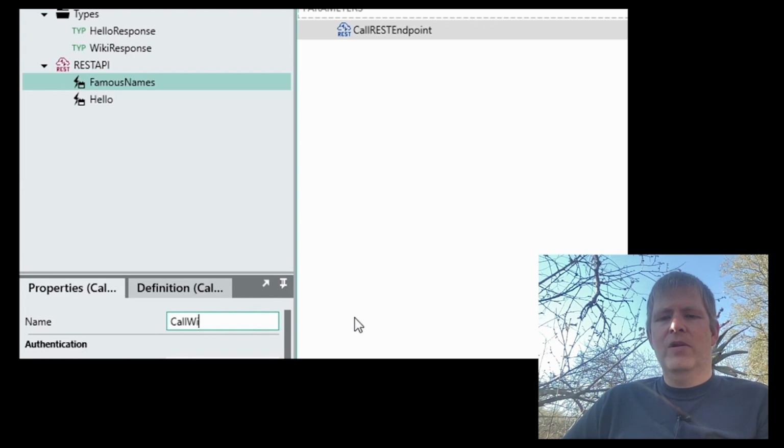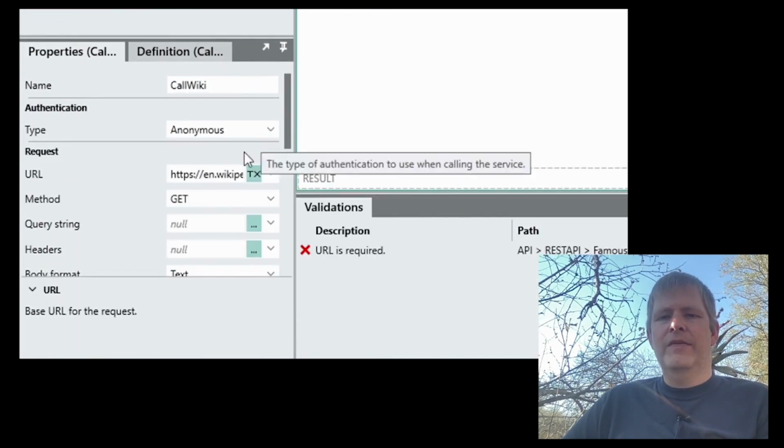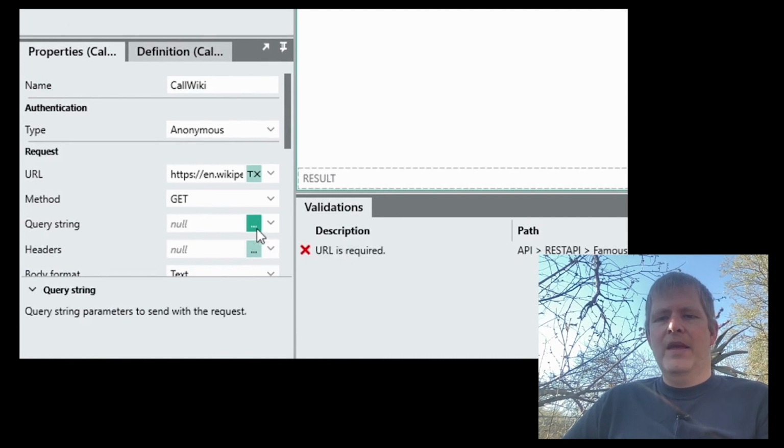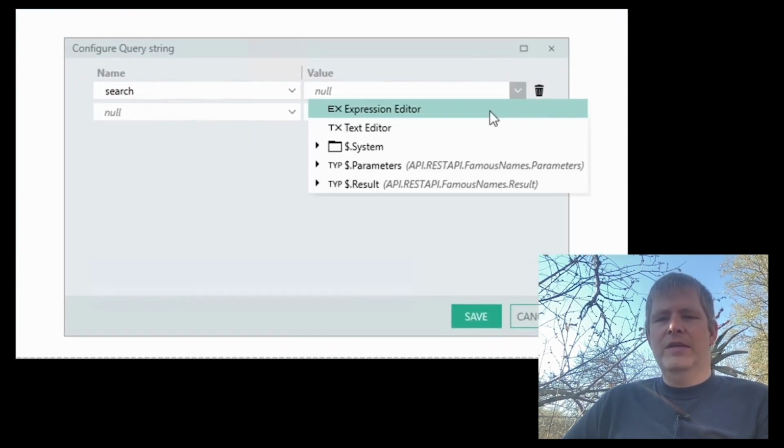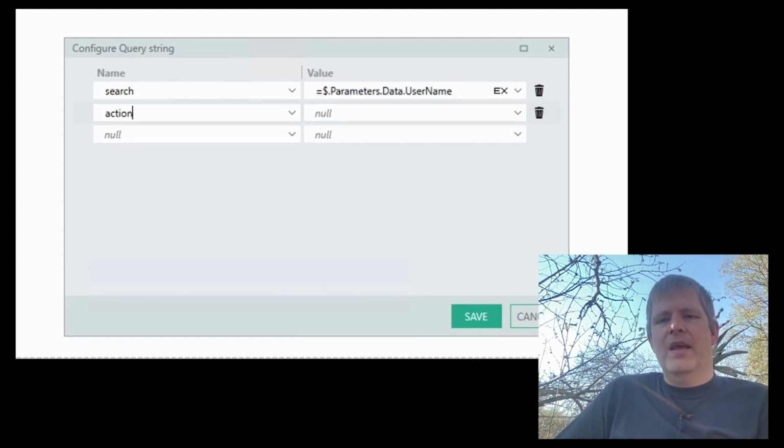So here we are calling the Wiki API. We've got the link from the wiki site. The query, we need our search parameter, which we get from our username. The action will be open search. And our format would be JSON.